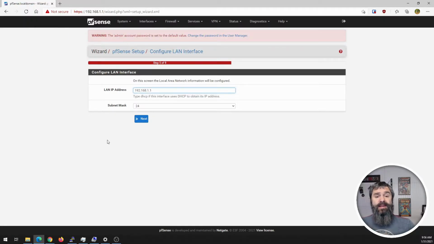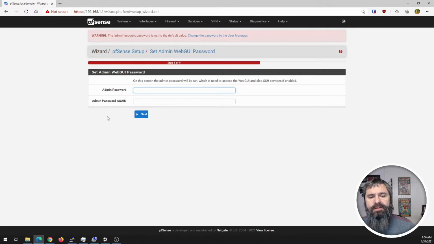The next step after that will take you to the LAN configuration. This is where you would set up whatever LAN addresses you want. I highly recommend that you do not pick 192.168.1.1. You want to change this at minimum to something else. You pick a number between 1 and 254. I'm going to pick 45, and we'll do the /24, and then hit next.